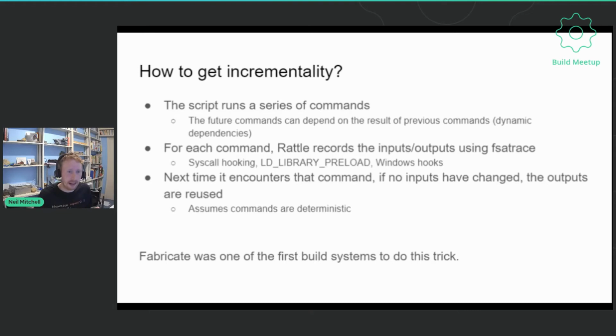To get incrementality, all we need to do is hash the inputs, hash the outputs. Next time we encounter the same command, if the inputs all have the same hash as last time, and the outputs all have the same hash, then we don't really need to bother running the command. We can skip it. This assumes that commands are deterministic, so that the result of them is only determined by their inputs and command line, but Rattle has ways to flag commands as not being suitable for this.